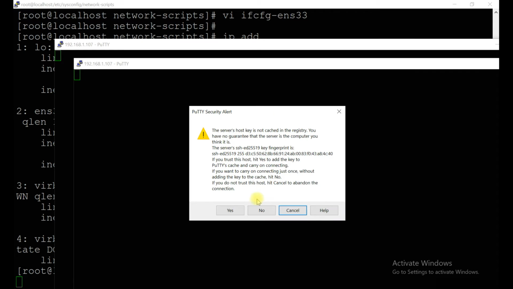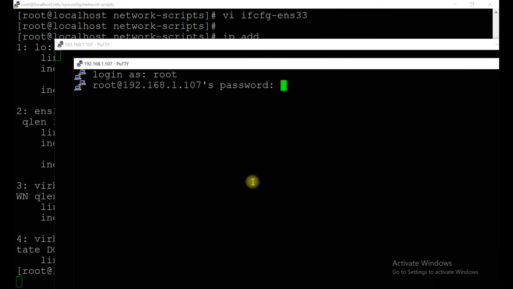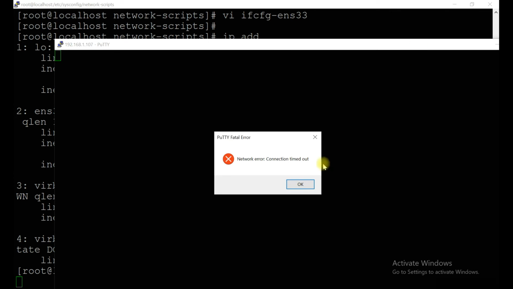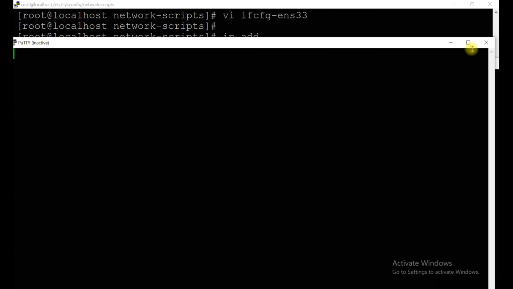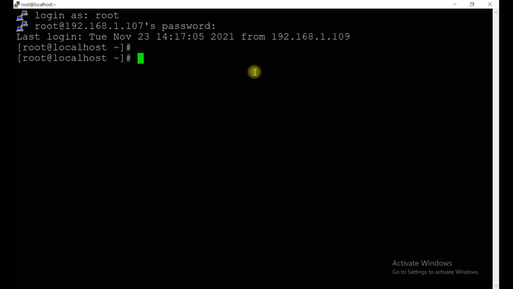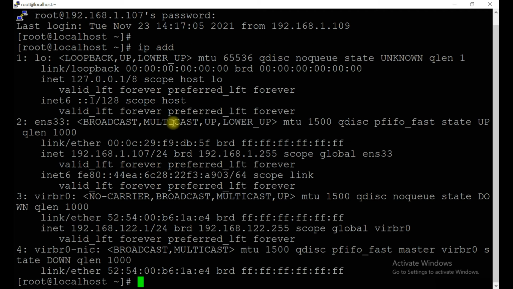So just log in as root. Let me close the session, it's already finished. Okay, so this is the second session, ip addr. Now you can see it's 107. Let's change back to the previous one.